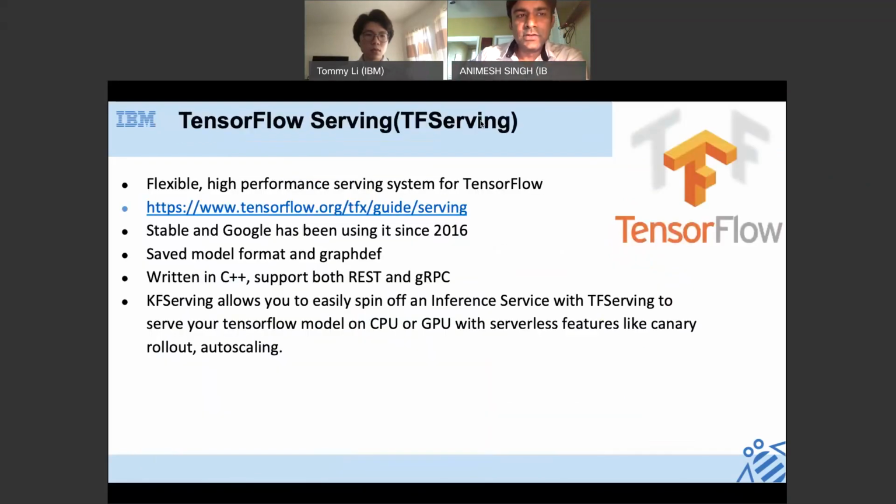Now, as I mentioned, for TF Serving, which comes from the TensorFlow umbrella, it's very stable. Google has been using it internally since 2016. It supports both the SavedModel format as well as the GraphDef format, is written in C++, and supports both REST and gRPC. What KFServing brings on top is an ability to spin up an inference service very quickly, scale back to 0, provide request-based auto scaling, and enable KFServing to leverage the underlying GPU capabilities within a Kubernetes environment.